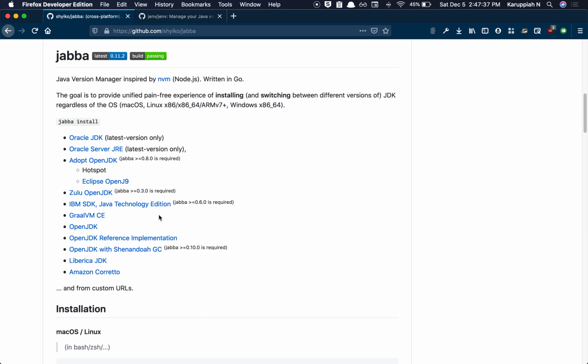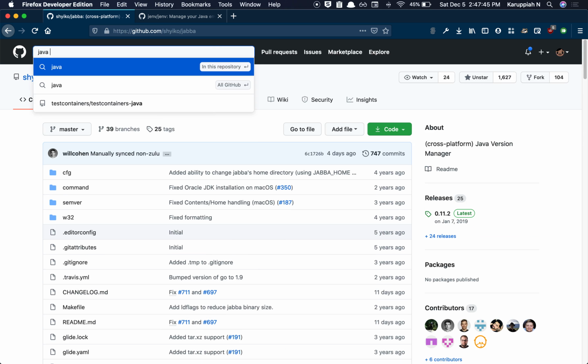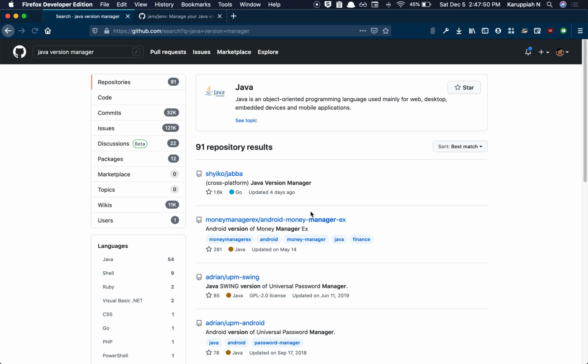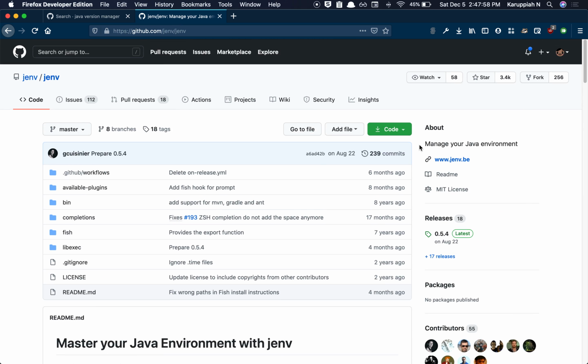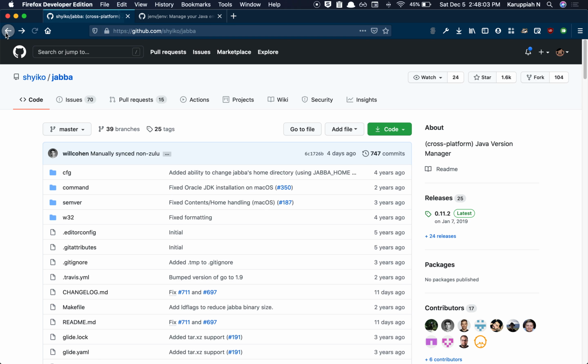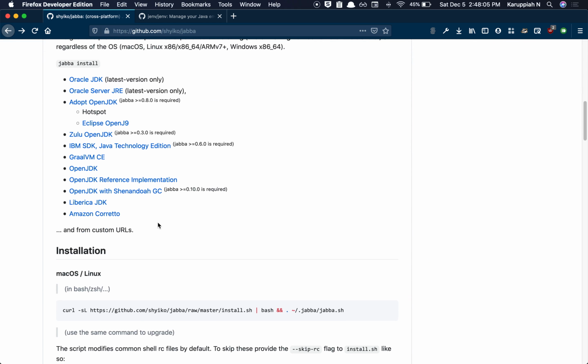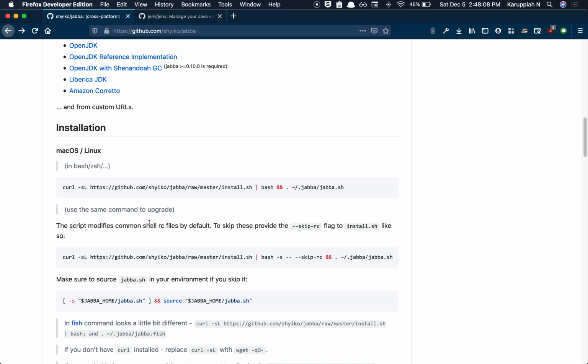But I did try Jabba. That was the first hit I got in GitHub search when I searched for it. So maybe I can even show you: search Java version manager on GitHub, and you can see Jabba is on the top. I don't know why JENV is not on top, but JENV says it's a manager for Java environment and does not say Java version manager, so that's probably one reason. Anyways, so let's get into how to use Jabba and make the best use of it.